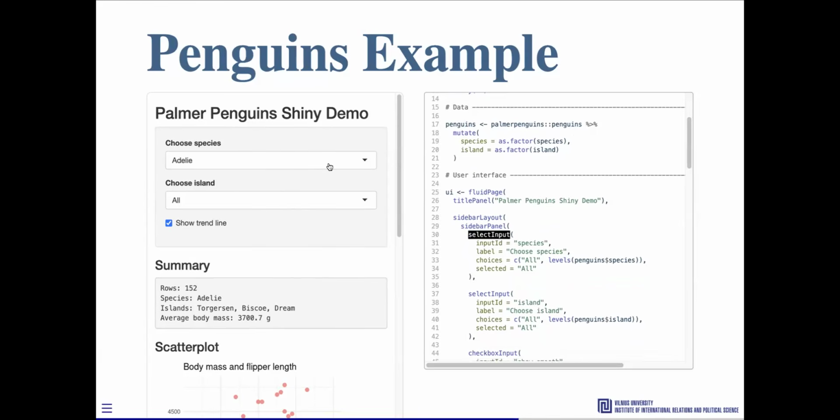This is our first option, which says, well, the label is species. So this is an object, or this is an input called species that we're going to later call in our server. It tells us, well, what label do you want to display? What instruction do you want to display to the user? In this case, choose species.